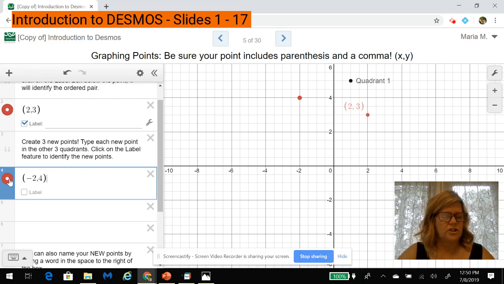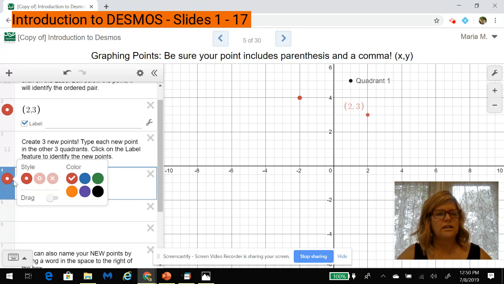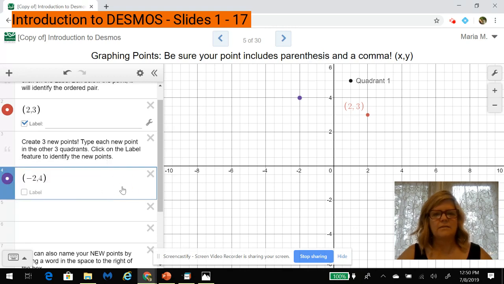So I'm going to go ahead and just change that color because I don't like them to be the same color. So we're going to click and hold. There we go. I'll make this one purple. I chose purple the last time also. Then I'm going to click label. And notice this particular ordered pair has been labeled with its numbers that correspond to that point.